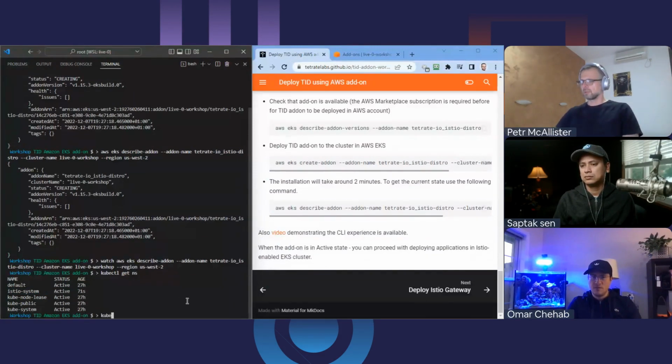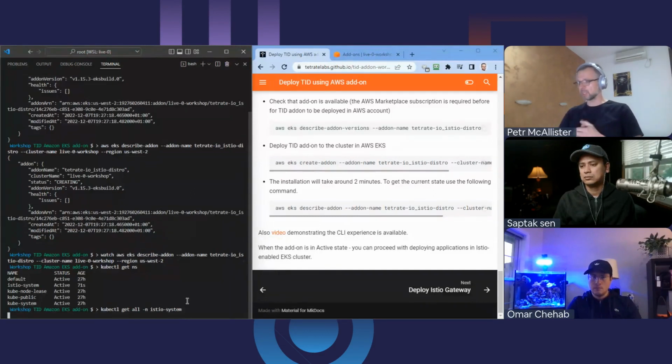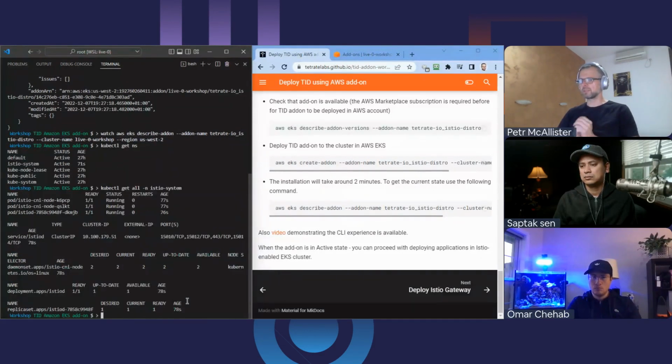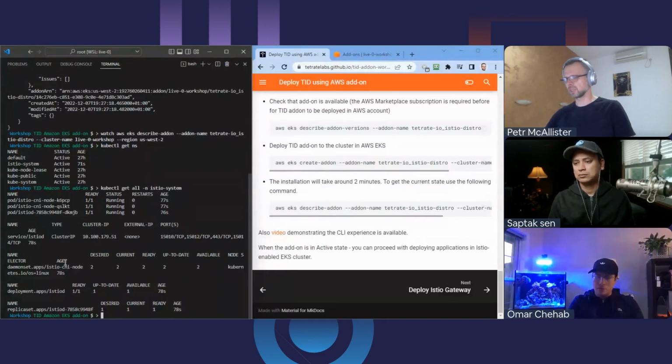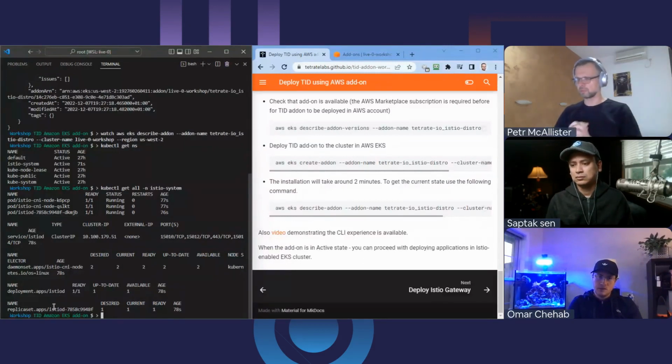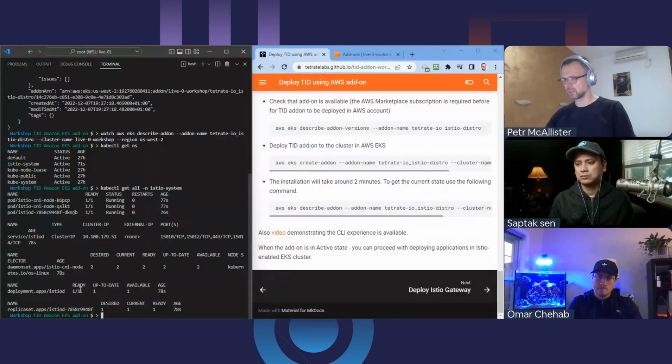So if we look inside of it and look at what we have inside, we will see a number of different items here. There's a service for Istiod, and there are also CNI nodes, and there's Istiod, the brain of the whole service mesh. And we have one deployment running on one pod.